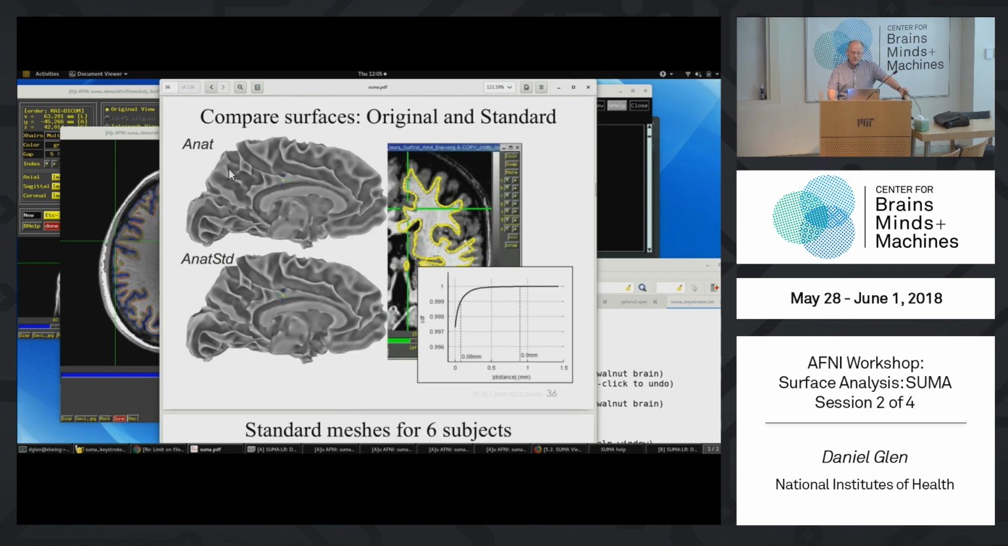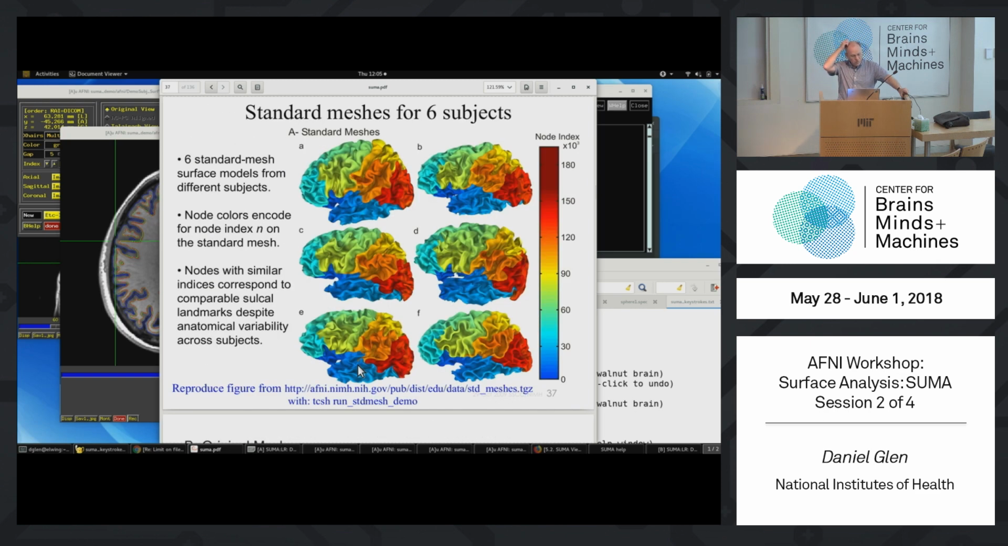Okay, and if you look at the difference between the anatomy and the standardized anatomy, they look almost identical. We really haven't changed the surface other than generally we put in more nodes than what it started with. If we put in fewer, then you might see the difference. So Freesurfer comes out with a certain number of nodes. We generally recommend a very high number of nodes, roughly about 200,000 nodes in the surface for each hemisphere. And this is what it looks like for 6 different subjects. These are all on a standard mesh.